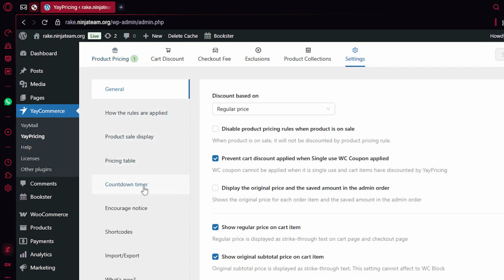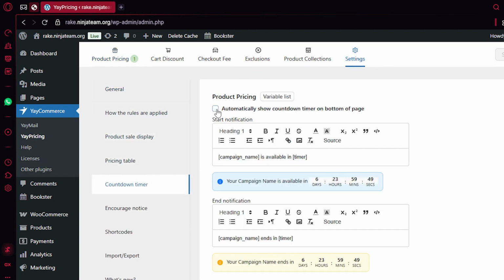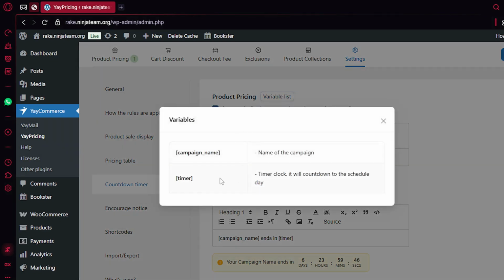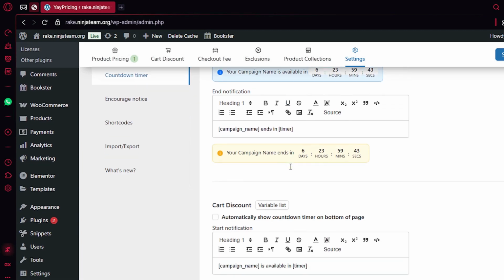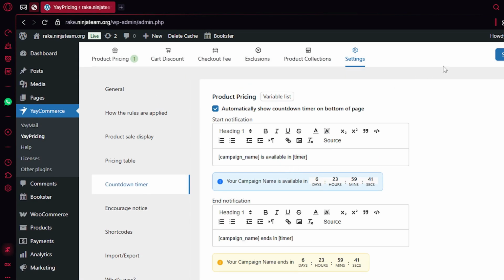On the left-hand side, you can see the countdown timer options. Depending on the campaign you created, you can enable the countdown option and customize the content. A countdown timer can be displayed for a product, cart, or checkout campaign.